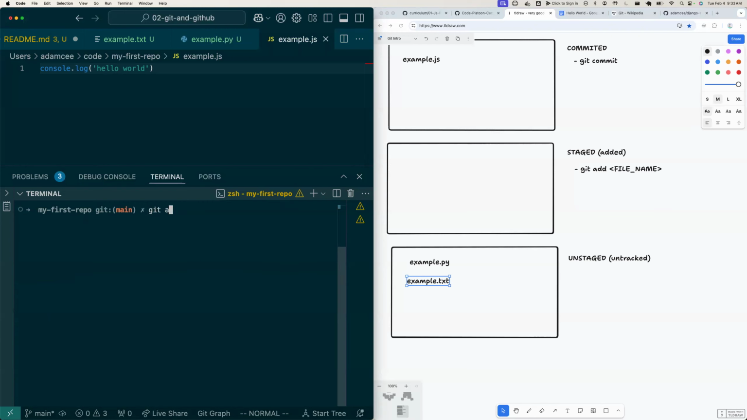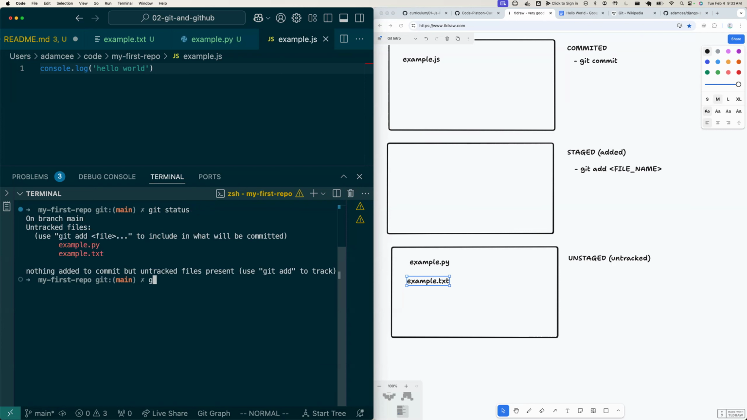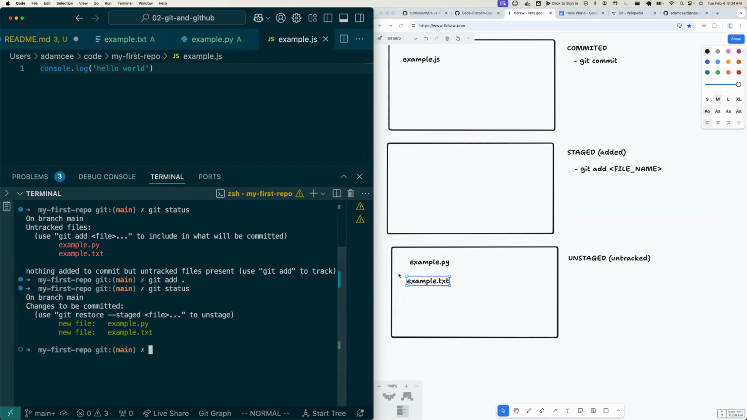So I can do git add, and I don't have to give a file name. I could add a pattern. We haven't really talked about wildcards yet, but this would add all Python files. This would add all JavaScript files. This adds all files. So if I do git add dot, and this is what you're going to do most of the time, now both of these things are staged.